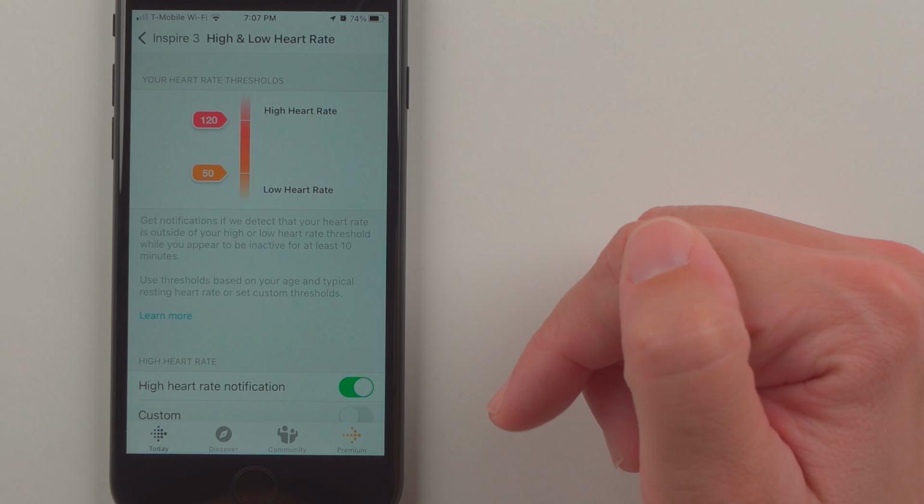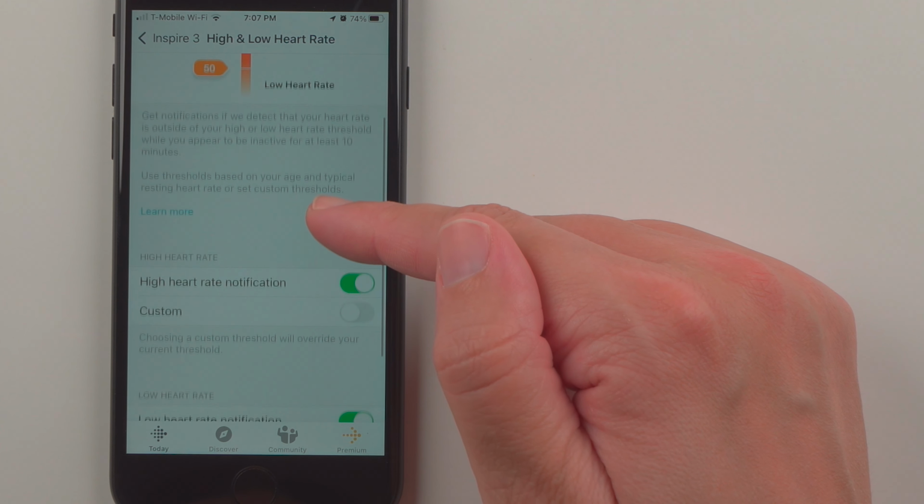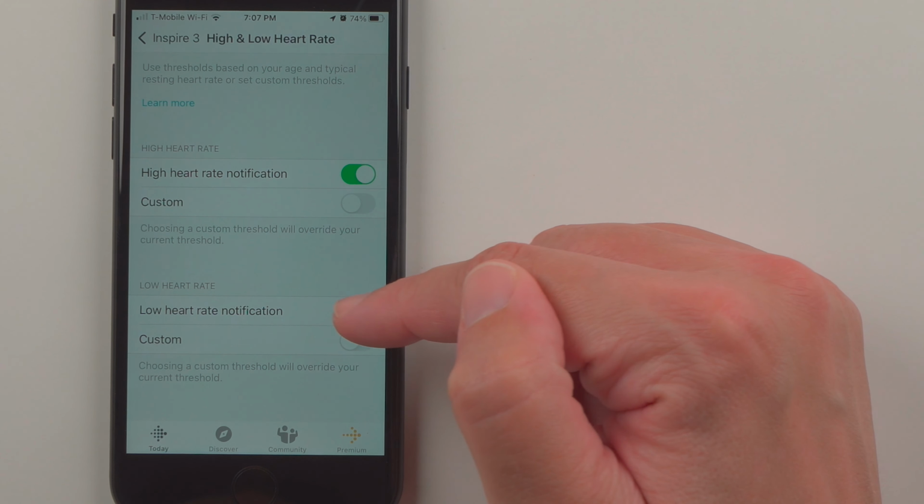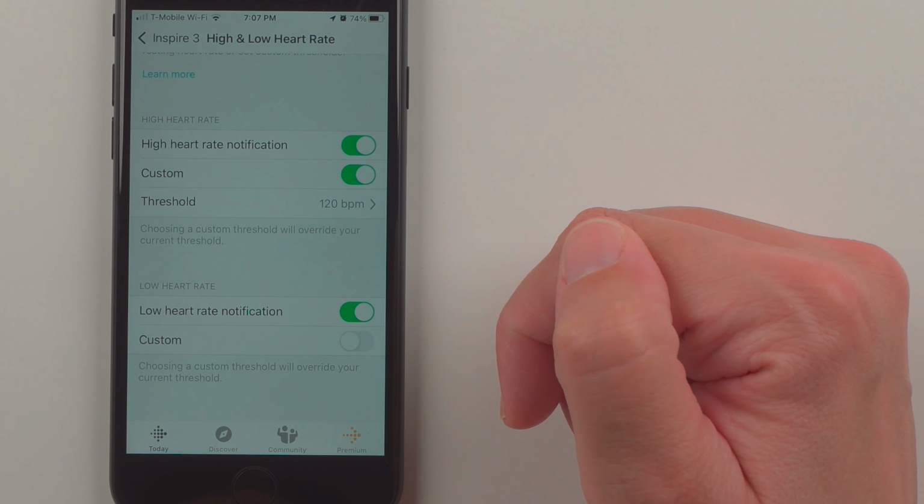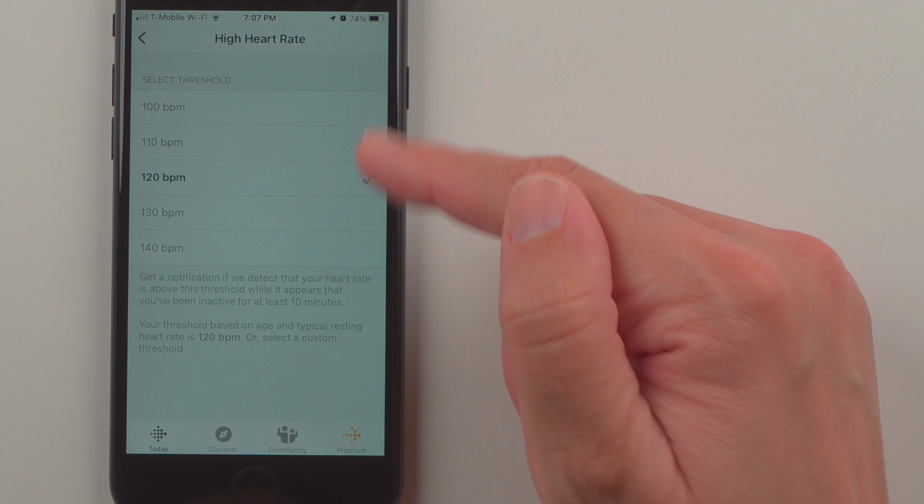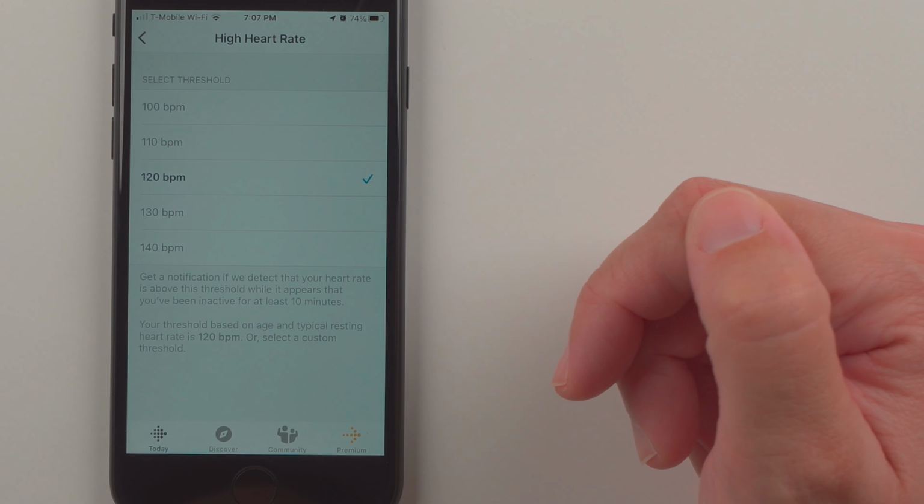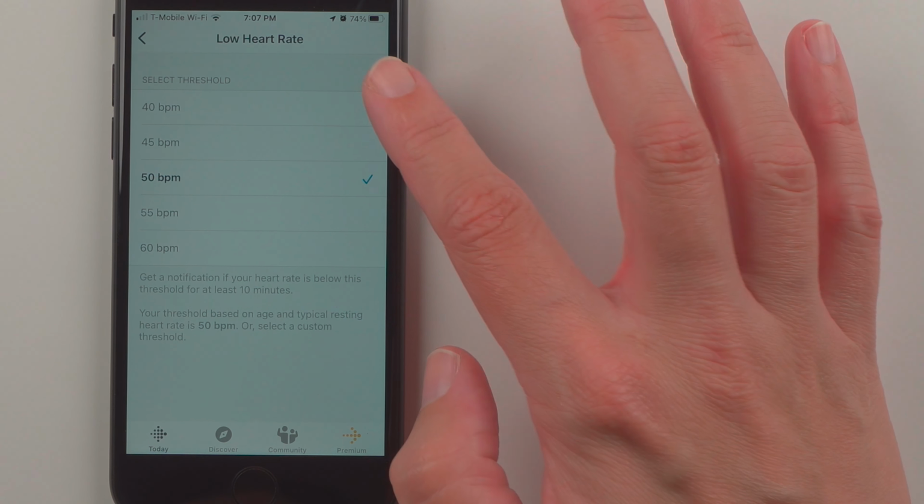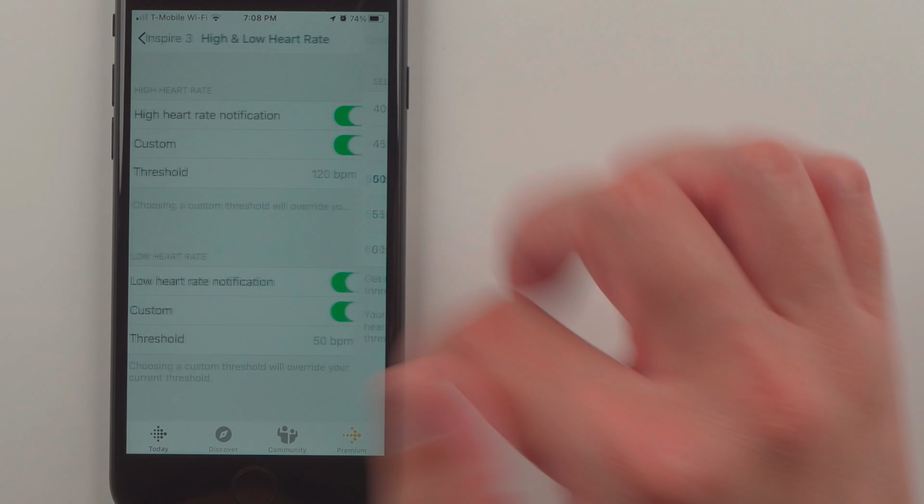Here we do have high and low heart rate notifications, so you can have these on or off, and you can also customize the threshold. We have 100 to 140 for high heart rate or 40 to 60 for low heart rate.